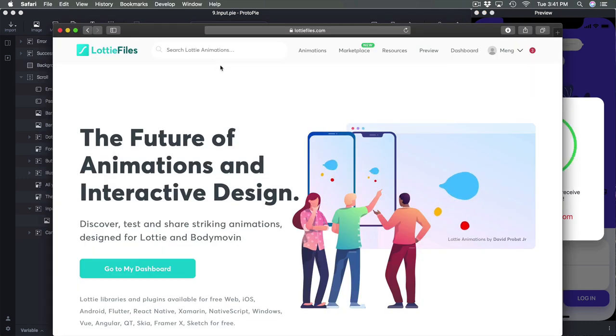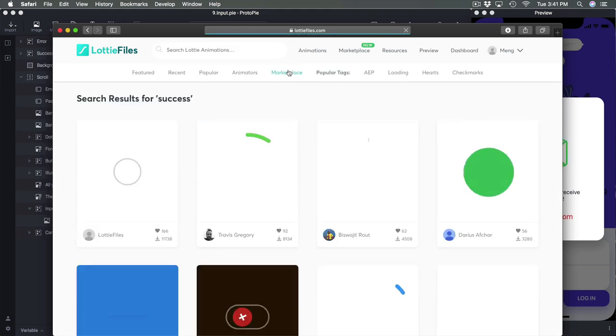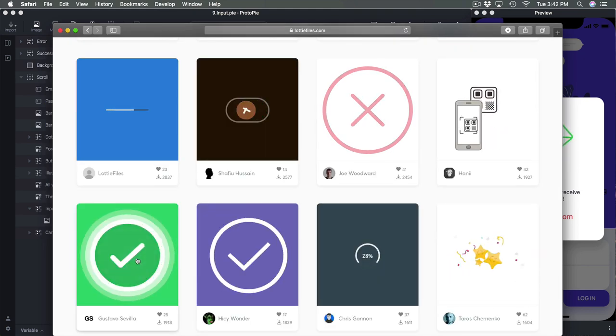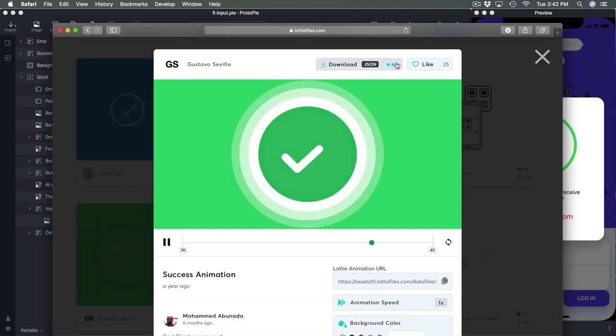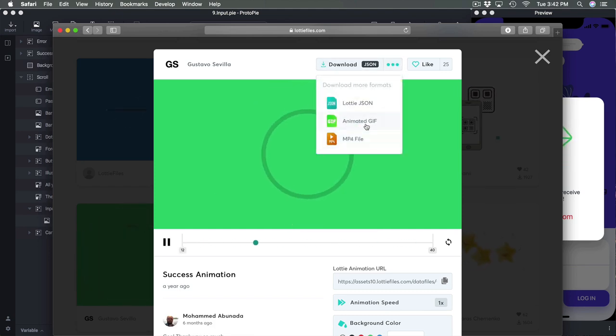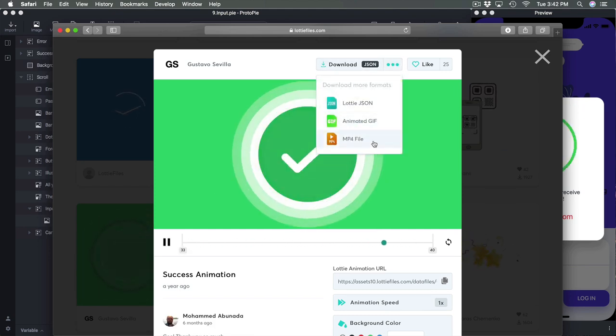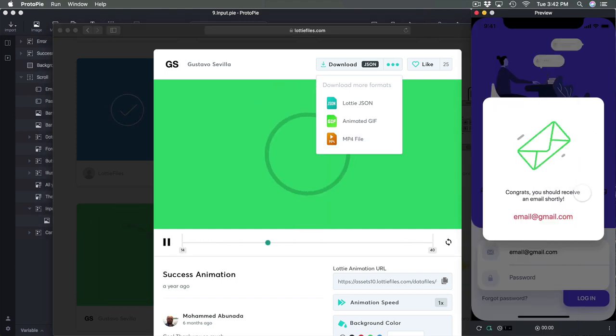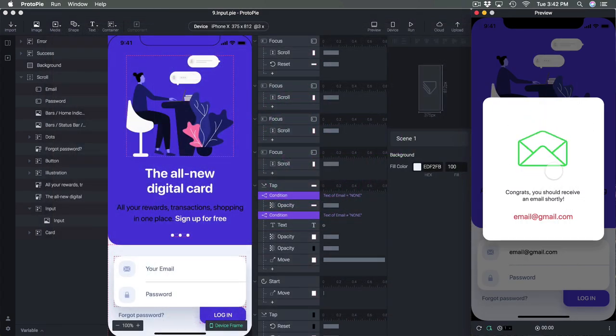That animation that you just saw can be found on lottifiles.com. And here you can search for success, for example. For any of these animations, you can click on it and then export to a GIF or an MP4 file so that you can use it right here. The reason why this is really effective is because when you build a real app, you can actually use Lottie animations and it's going to appear exactly the same way that it shows in your prototype.